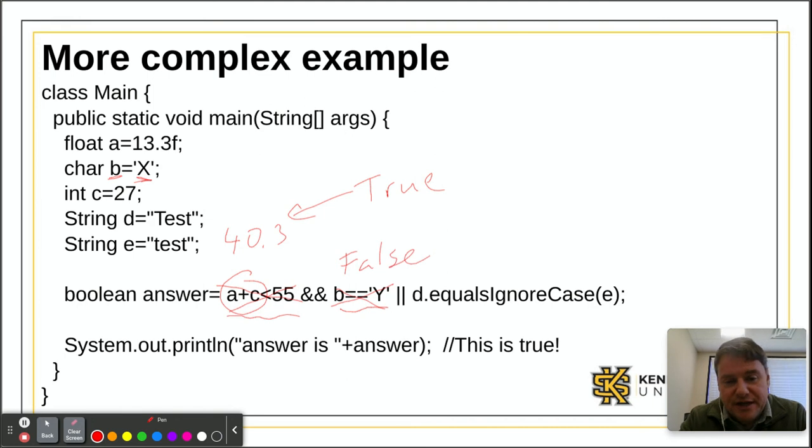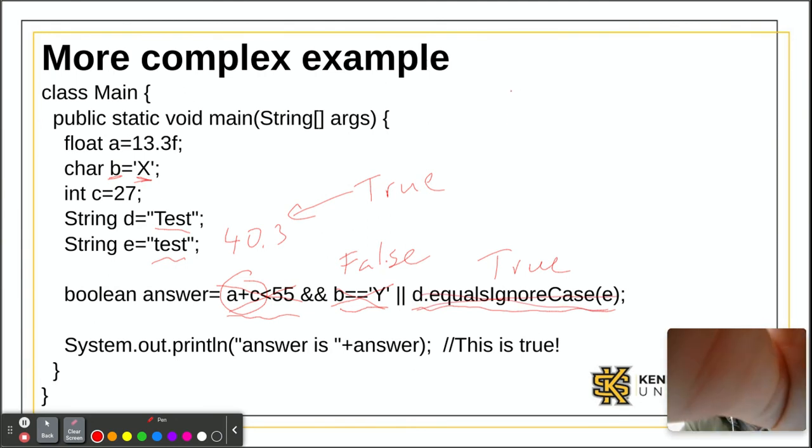All right, so that gave me true and false, or d equalsIgnoreCase e. Let's do this next one over here, again, because it's relational. So d equalsIgnoreCase e. The current value of d is test, and we're checking if that is equal to this word, ignoring the case, and the answer to that is true. All of that got evaluated to true. So what we're left with is true and false or true.